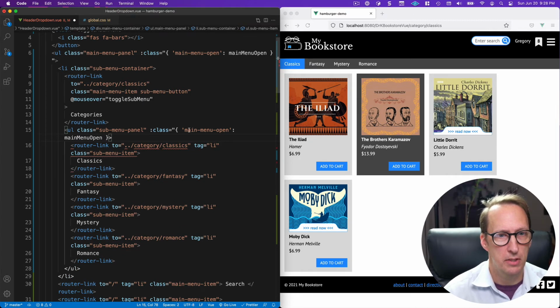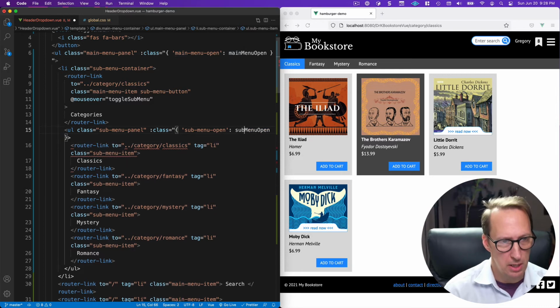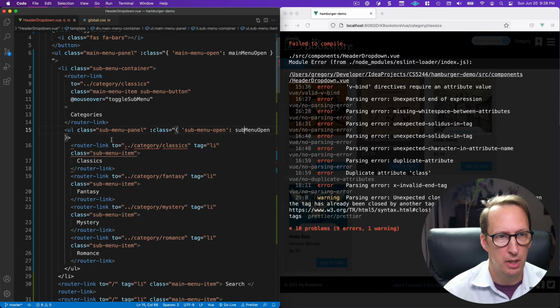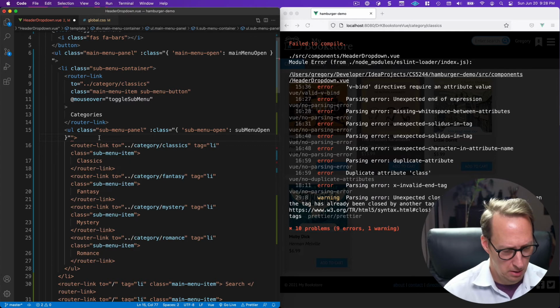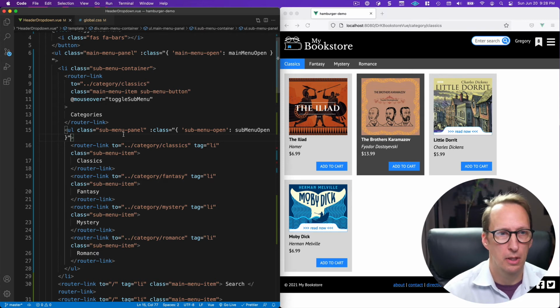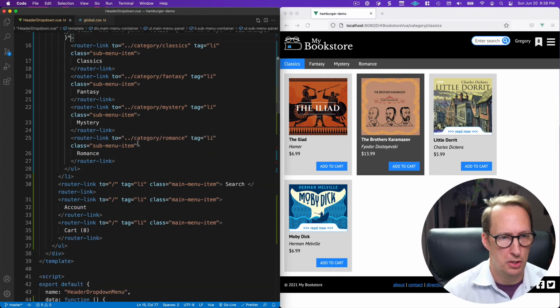And instead of saying main menu open, I'm going to say submenu open, and instead of main menu open here, I'm going to say submenu open, and I get an error. Okay, so let's see what I'm doing here. I'm missing an 'of'. Of course it's giving me two. All right, that looks good.